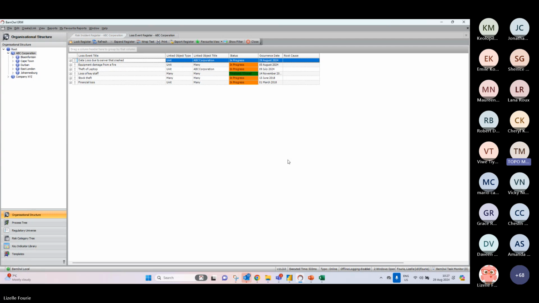And then when you were showing us the risk incident and all of that, maybe I missed it, but I observed that you type in the risks. Is it possible to have the risks like a drop down from the risk register within BarnOwl that we can pick from, so as to minimize human error when working on BarnOwl?